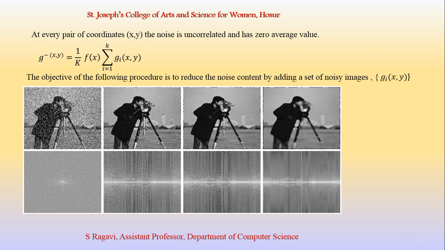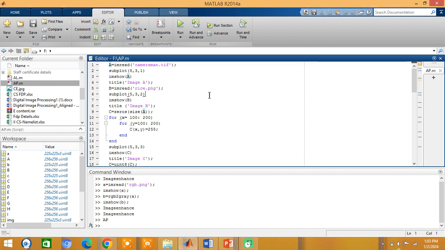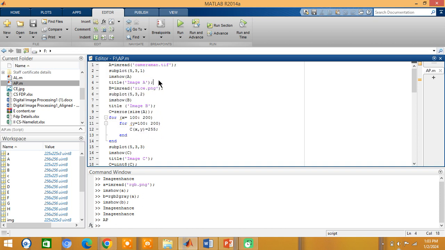Let us see the arithmetic and logic operations using MATLAB. Let us see the example for arithmetic operations. There are three images A, B and C. In this we are going to perform addition, subtraction, multiplication and division. First I am getting an image, cameraman. Next, the rise.png image. Finally, I am creating an image with a black background and a small square inside it.